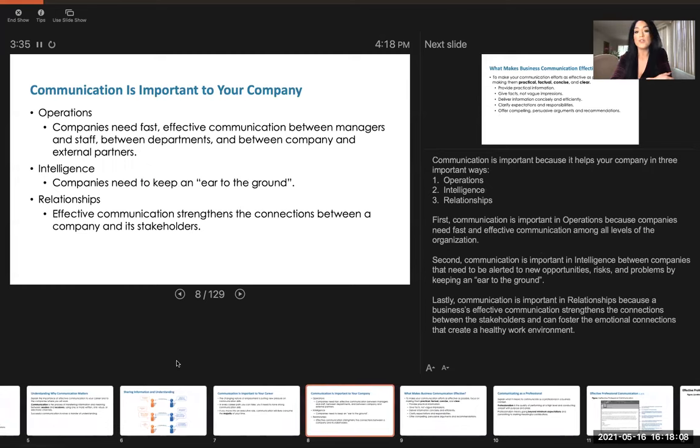Communication is important in 3 different ways: operations, intelligence, and relationships. First, communication is important in operations because companies need fast, effective communication among all levels of the organization. Second, communication is important in intelligence because companies need to be alerted to new opportunities, risks, and problems by keeping an ear to the ground. And lastly, communication is important in relationships because a business's effective communication strengthens the connections between stakeholders, and it can foster the emotional connections that create a healthy work environment.